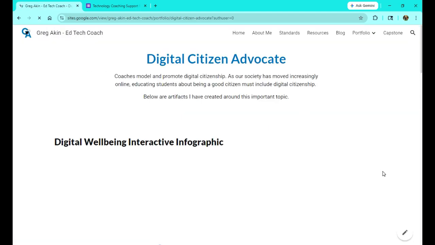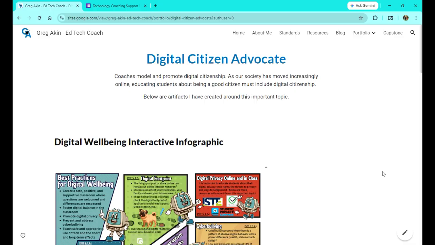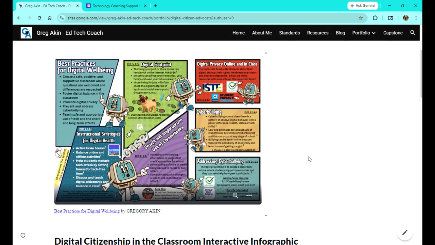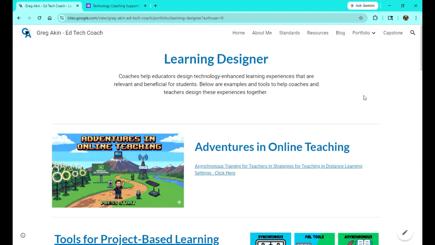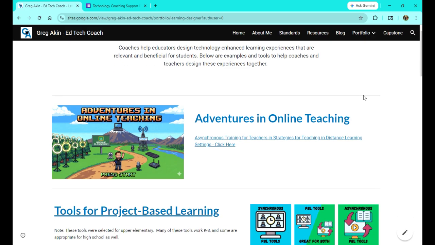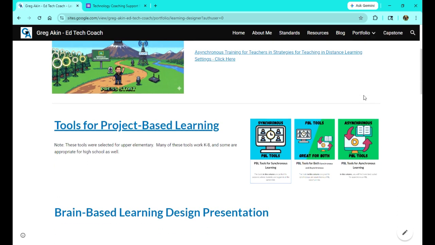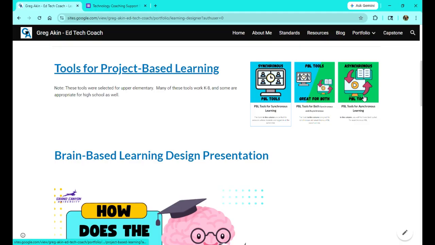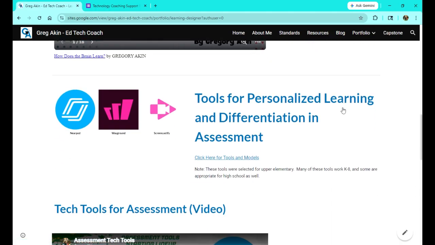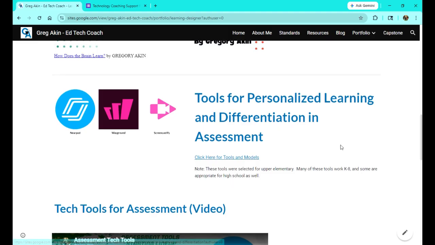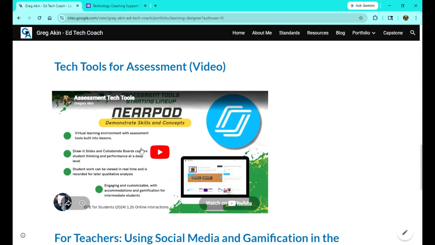If I go to Digital Citizen Advocate, we can see some example infographics and presentations that model how and why we teach digital citizenship in our classrooms. Several resources are focused on providing equitable access to learning for all students and how technology streamlines this process through adaptive and assistive technologies and automated differentiation. So if we click down here, we see tools for personalized learning and differentiation and assessment. We also have different tech tools to be used for assessment.